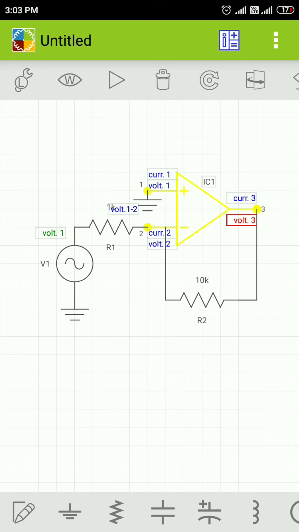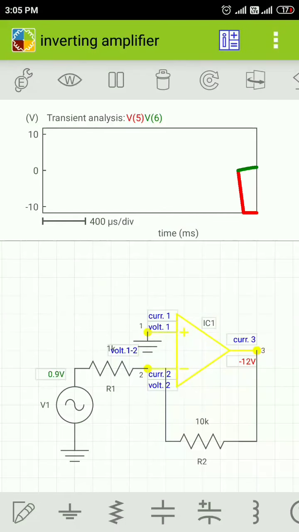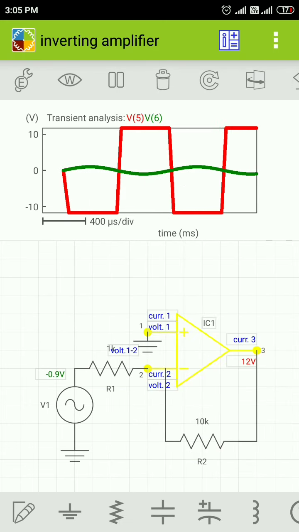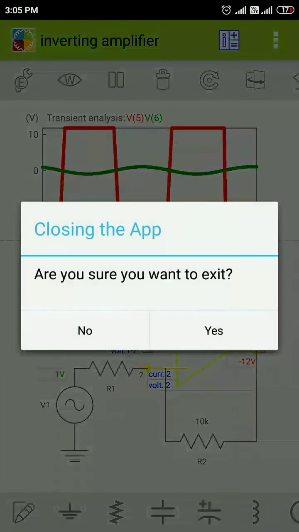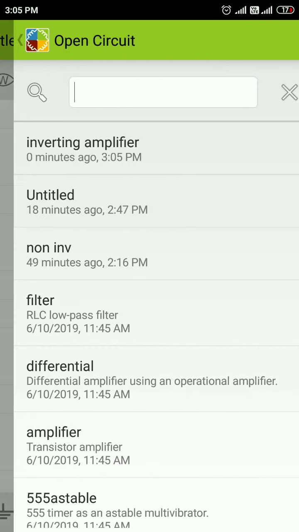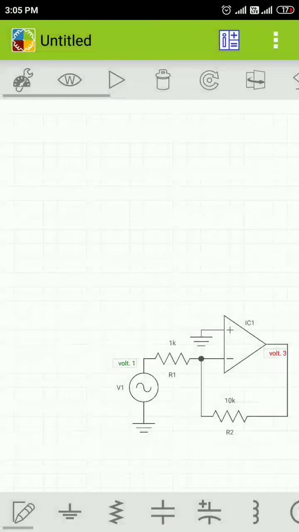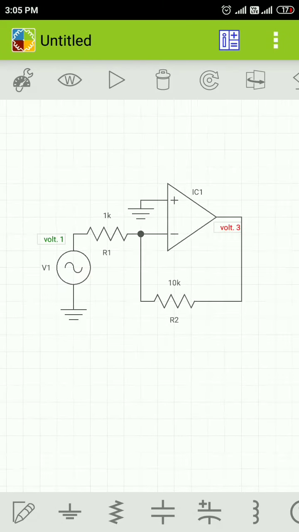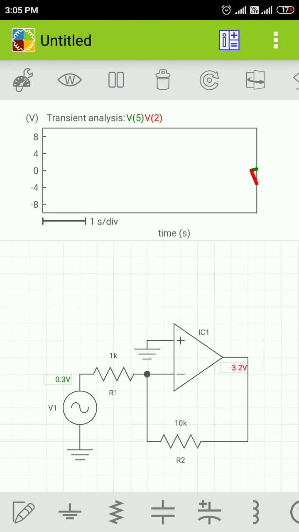Then go to run and show. Here the voltage is coming. You just save it, exit. Once again, if you want to open that circuit, you go and open circuit. Open the amplifier which you drew, then go for the run button, and you will get the values.